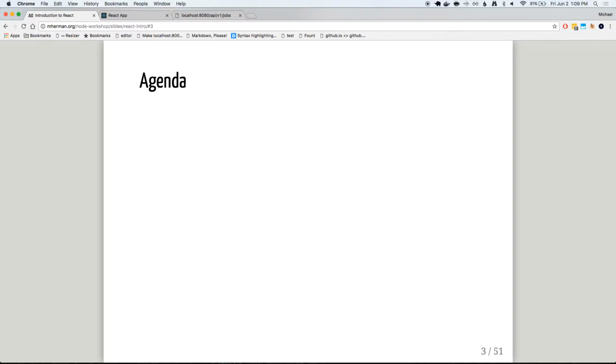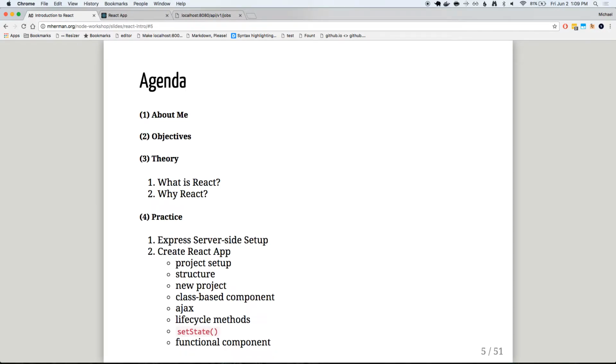Okay, so I'm just going to go through the agenda here really quick. I'm going to start with a little about me. We're going to go into objectives. I have a little bit of theory, like, what is React? Why you want to use React over AngularJS or Angular? And then we're going to go right into a basic tutorial of setting up a client-side single-page application that connects to an Express backend.